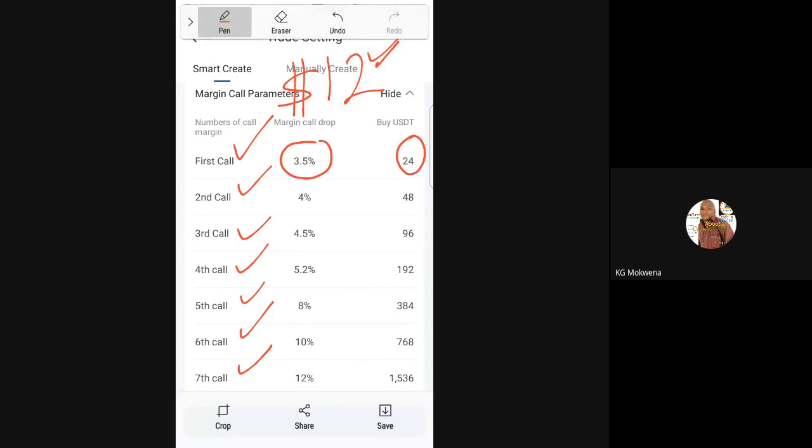So it means your position now will be having $36. It's going to be your position amount, and with some more money there. So that's what happens there. Call number 1 is going to be $24.